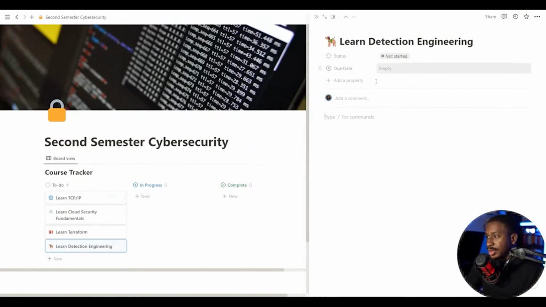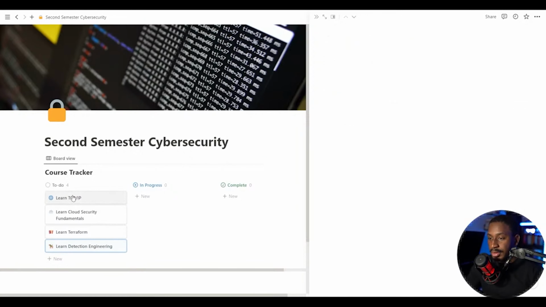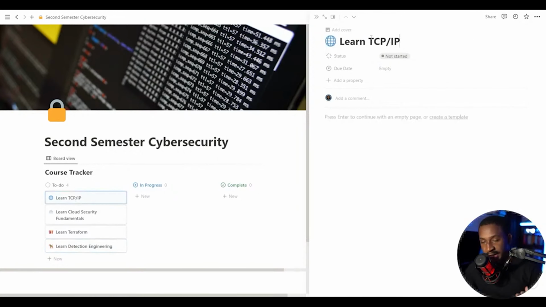So due date Q1, Q2, Q3, Q4, and you can immediately start assigning those due dates. So let's say my main goal is to first of all learn the basics of TCP/IP. I want to understand the protocol like the person who wrote the RFCs for the protocol. So I'll just assign this for Q1.